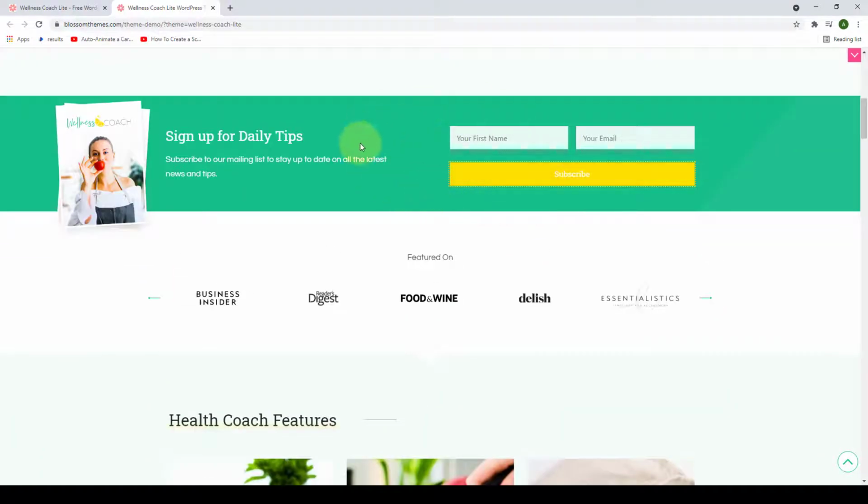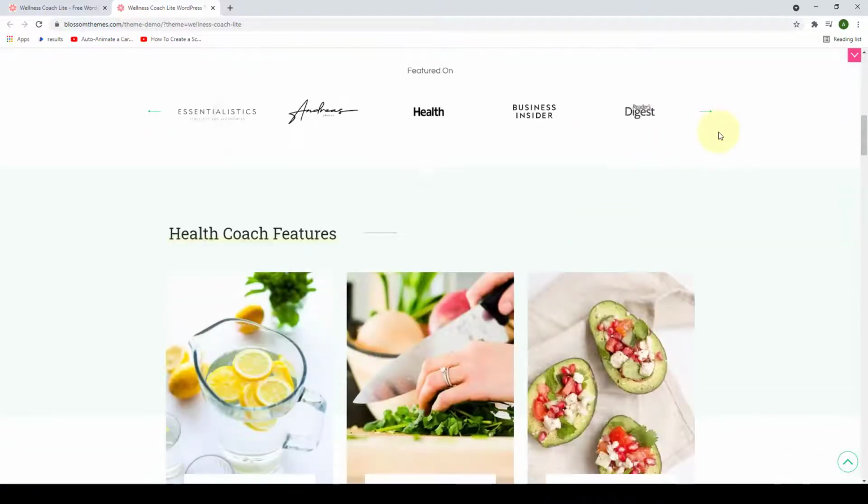A strategically placed newsletter section to help you increase your subscribers list. This is also very important for email marketing. The client logo section, where you can show your affiliation with multiple brands and customers. This will build your brand credibility and trust amongst your new visitors. Furthermore, it displays in an attractive carousel slider.